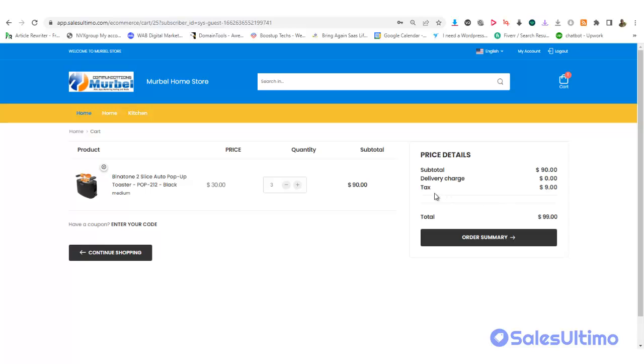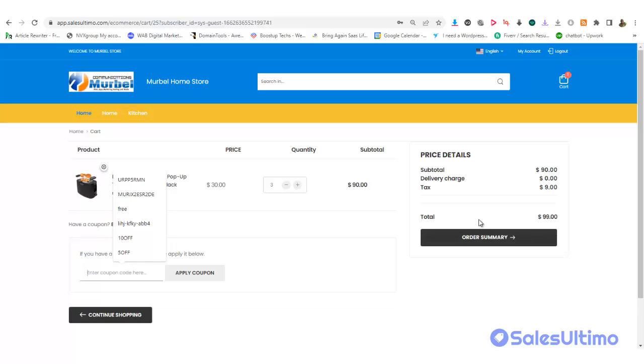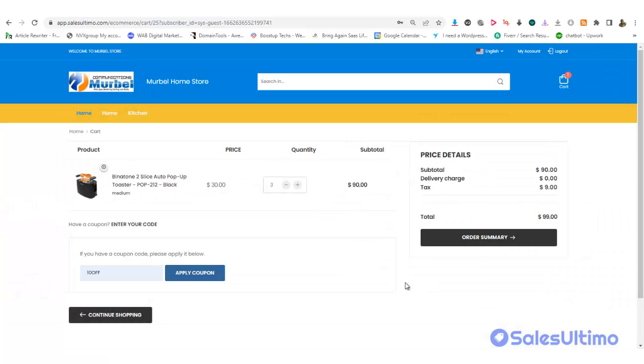Now, tax, because we set up taxes, you can see the product is $30. I added 3, making $90. But there's a tax. We set up a tax, I think 10%, so it's charging $9. So I'm done. If you want to shop more, if they have a coupon, they apply their coupon here, and it will reduce the total. Let me just try a fake coupon. Error, invalid coupon, because I didn't create that coupon.